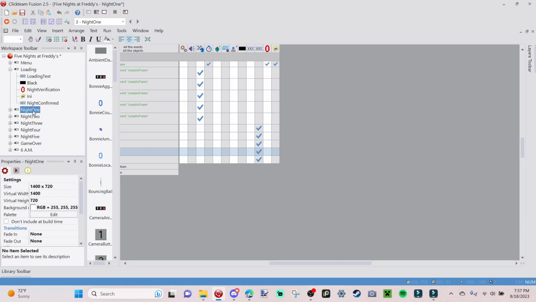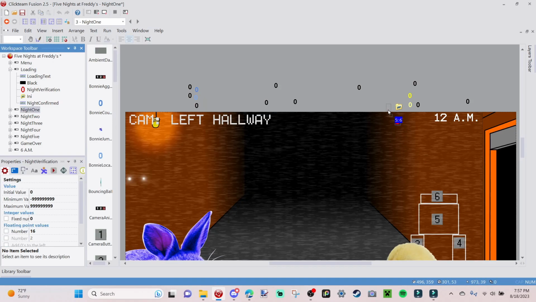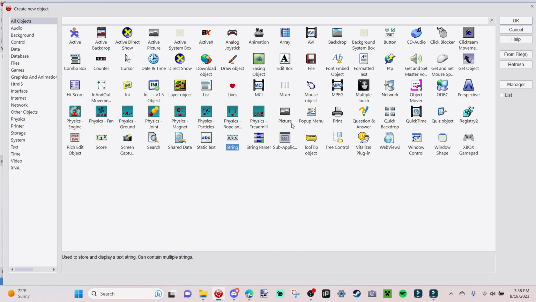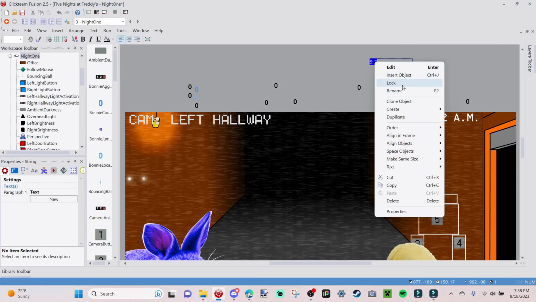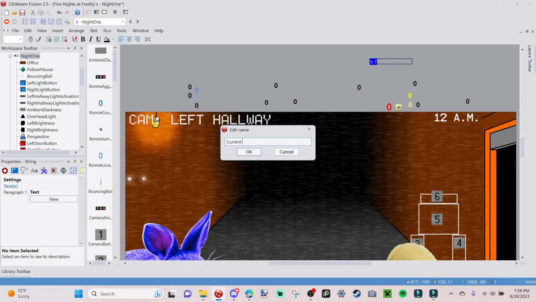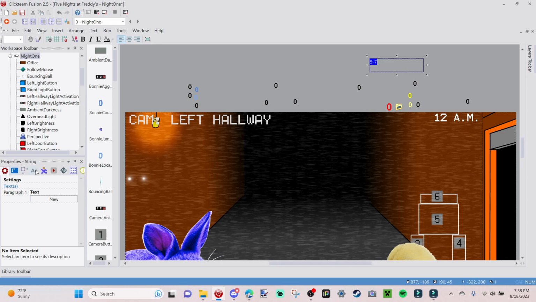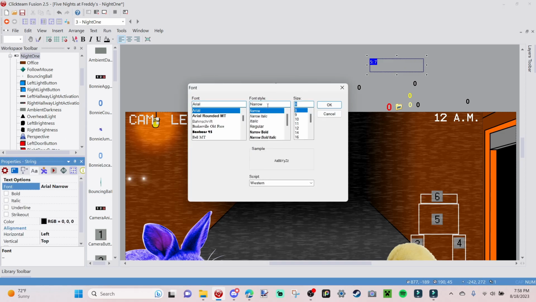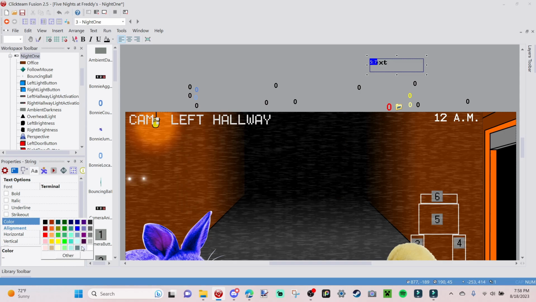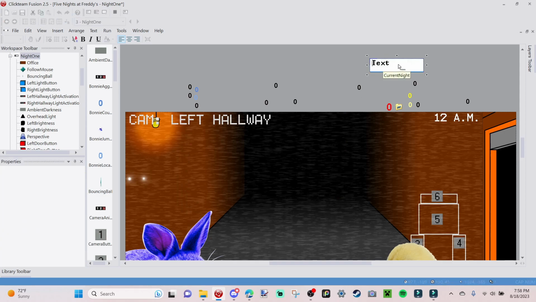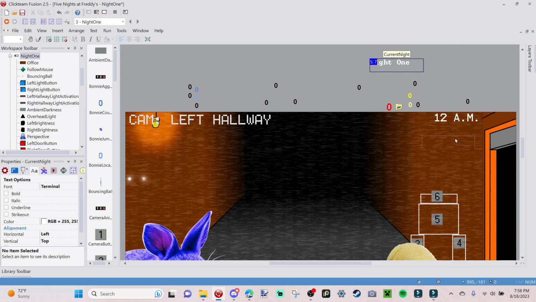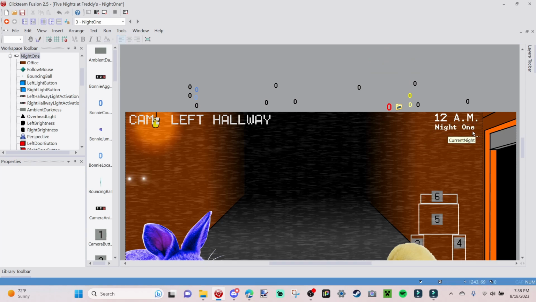So now we're going to go over to night 1, and I'm going to move this out of the way. And this is really easy. All we have to do is insert a string, and that's it. So we're going to go insert object, string, okay. We're going to rename this to current night, and then we're going to increase the size of this. And then I'm going to change the text options to whatever you like. 15 terminal. All right, cool. And then I'm going to change the color to white. And then I'm going to double click into it and change it to night 1, right? And then I'm going to put it right down there, looking pretty good.